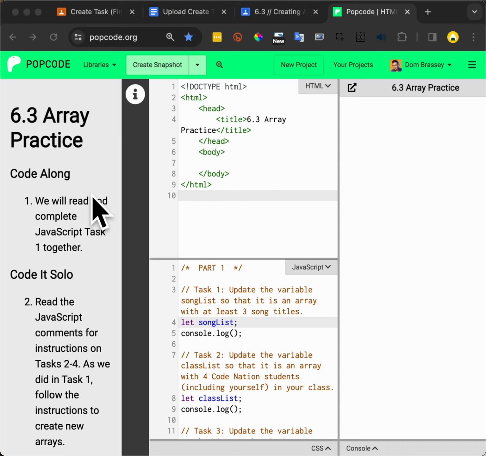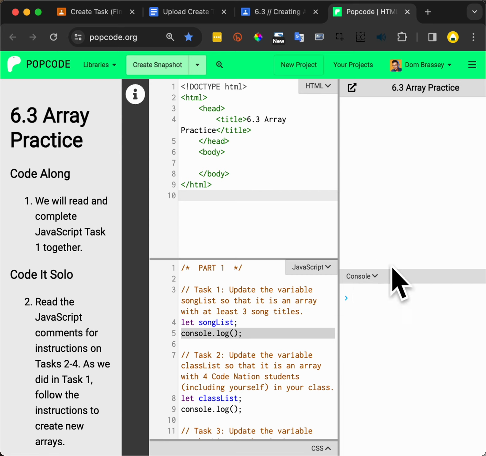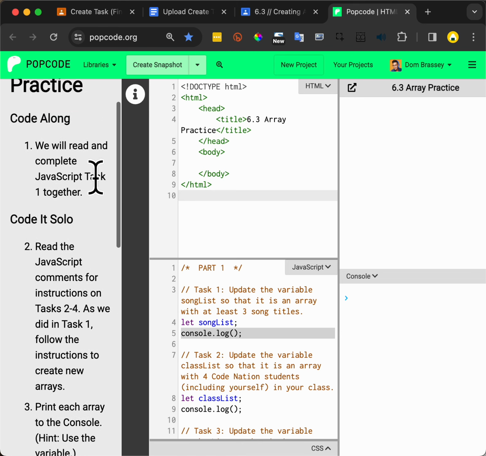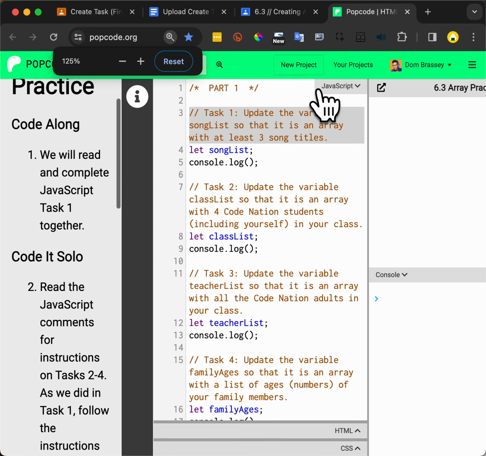Okay, so in this assignment, we're going to practice writing arrays, and then we're going to use console log and see them pop up here in the console. So make sure to open your console. We're going to start with JavaScript task 1, which means we're going to go to our JavaScript and look at task 1. I'm just going to move this HTML. I don't think we need it.